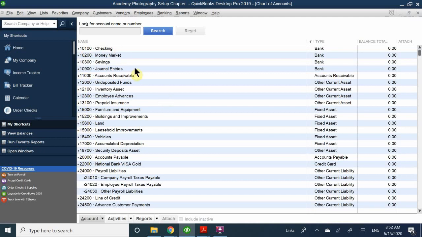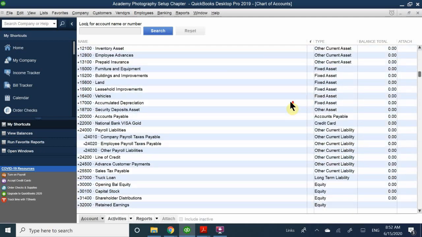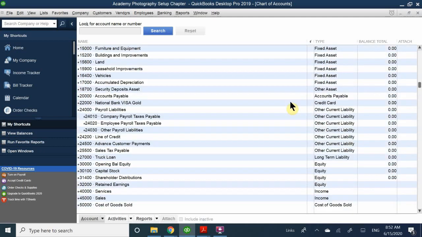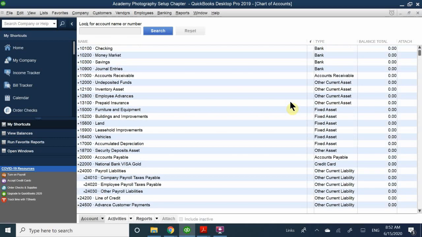Okay, so as you can see, all of our accounts are placed in order by account type, and there are 5 account types. Can anyone tell me what they are? Assets, yes. Liabilities, yes. Equity, uh-huh. Income, and expenses. Yes, that is correct.